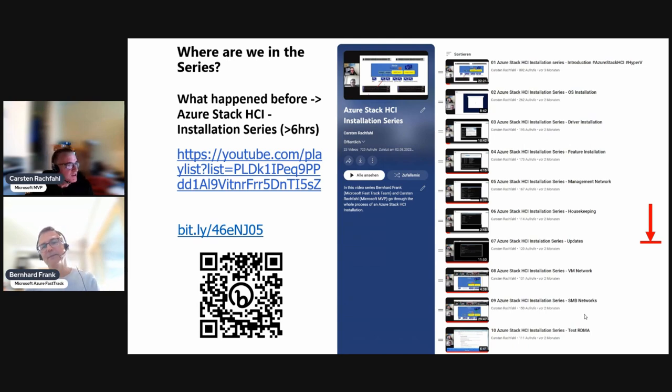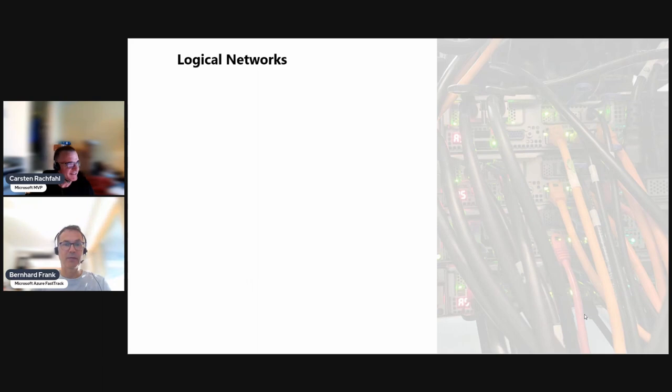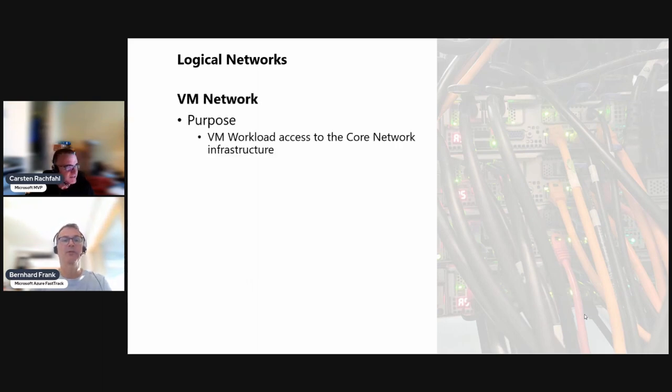Yes. Now we continue with the generic installation series. Go for video 6 and 7, and that's what Carsten did behind the curtains. Exactly. And what we do now here is we are setting up the virtual machine or the compute network, and the purpose is to have our virtual machines be able to talk to the outside world.